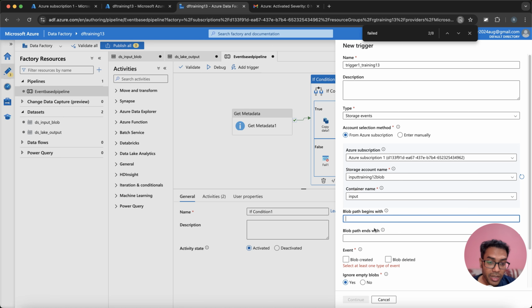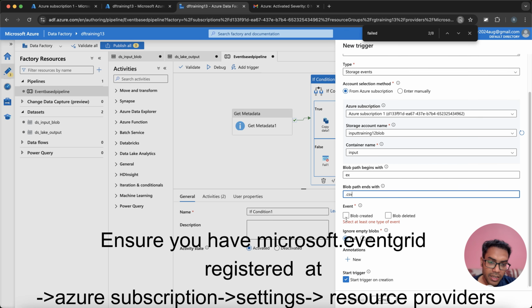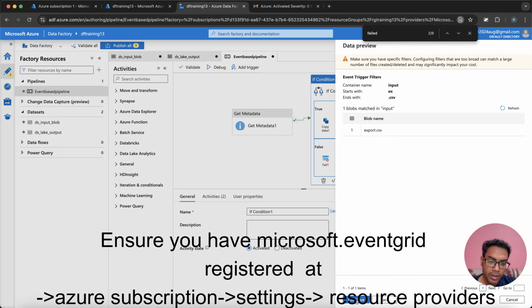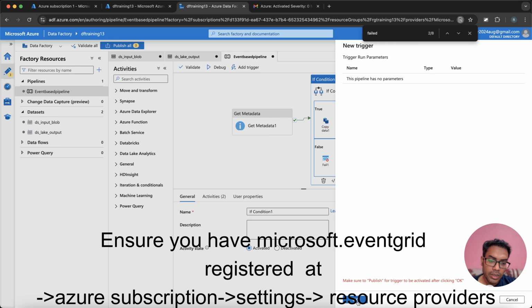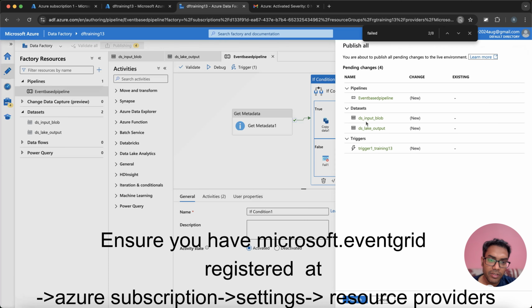Now, how does your blob begin? The file name was export, right? I'll put ex, just ex. And how is it ending? It was a .csv file, so I mentioned .csv. All that I'm saying here is blob created. I'll click it, blob deleted. I'll click it, event. You have to create this too. And then start trigger. It's already enabled. I'm going to continue here, and I'll publish all the 4 things that I've done so far.